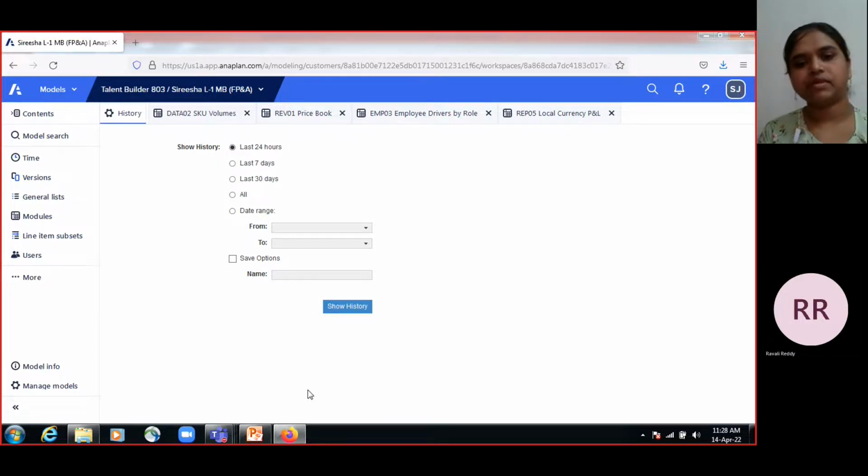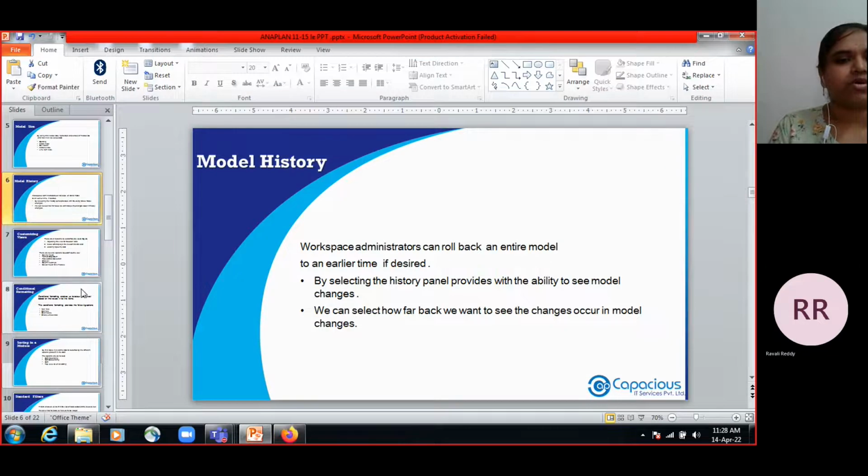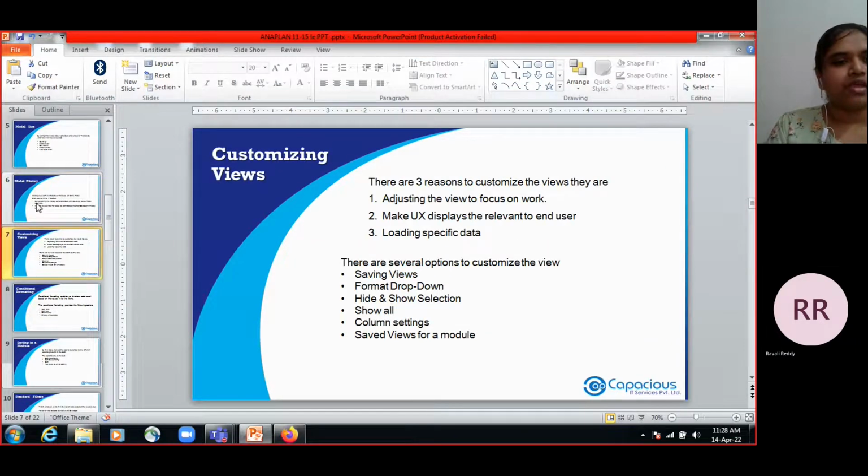Now let me explain the other topic, like model history. Customizing views. By using customizing views, there are 3 reasons to customize the views. They are adjusting the view to focus on work, making the UX display relevant to the end user, and loading specific data, and in which way we want to load the usable data for the workspace.